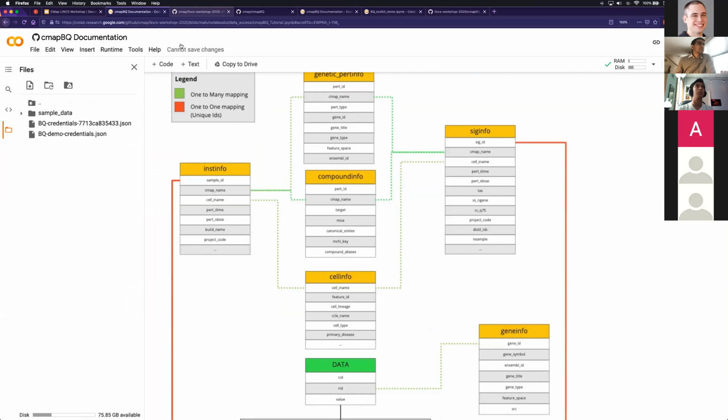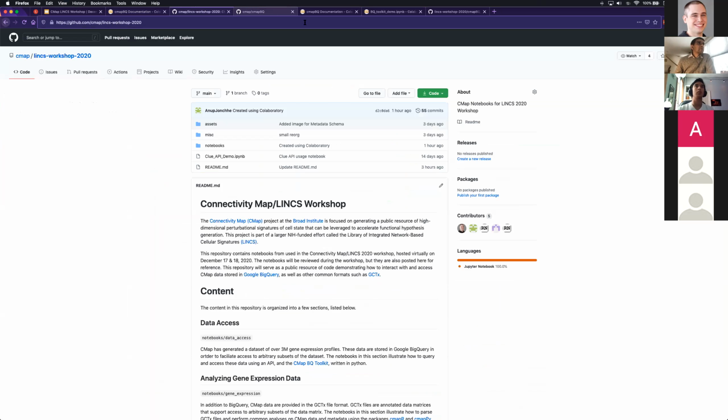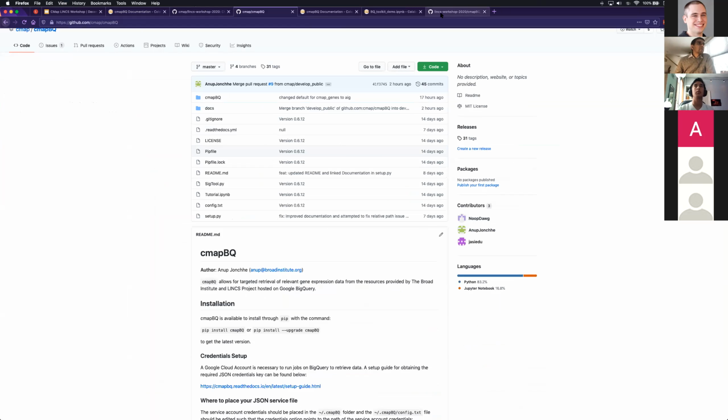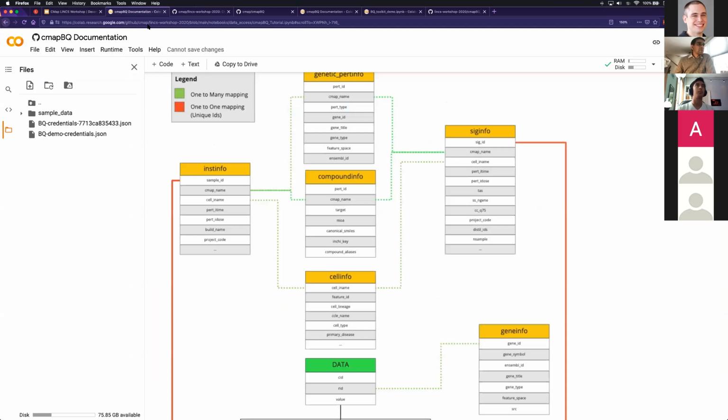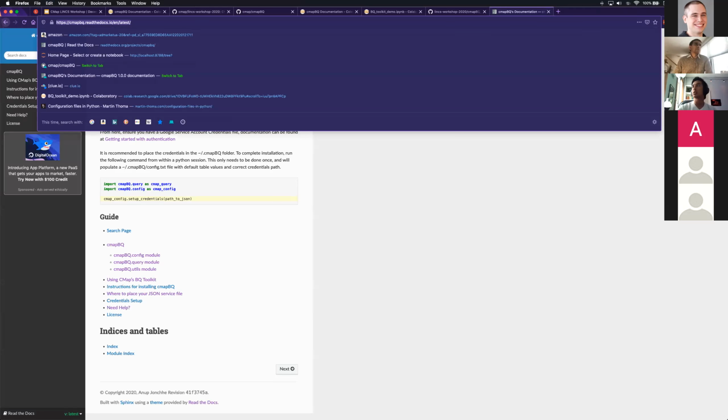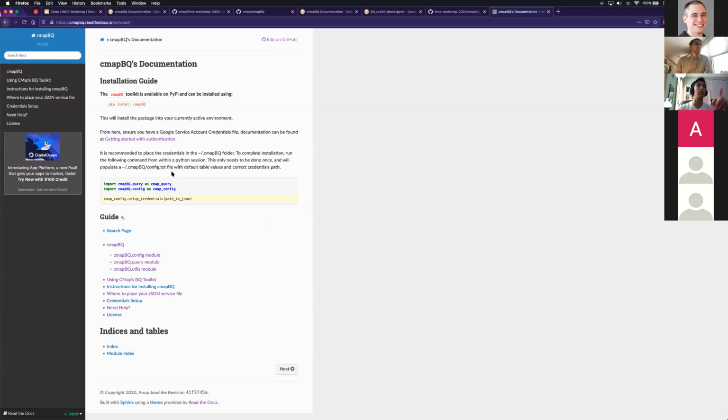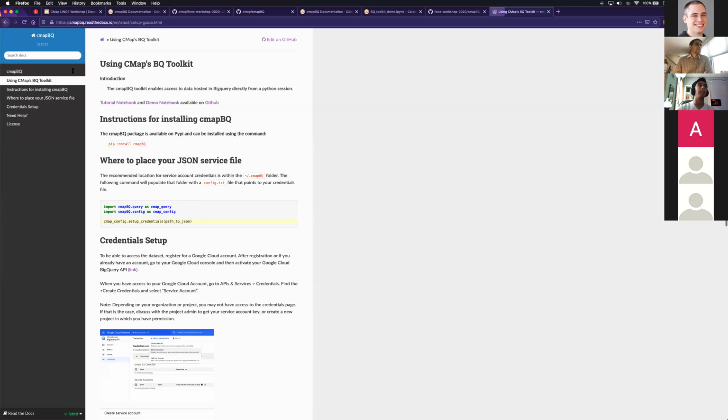Okay. The tutorial demo notebook, there was a question about that. I'm going to post this. Yep, so there's a link to the documentation, and again, we can go to the tutorial notebook here, and it's also available on the workshop GitHub repo.